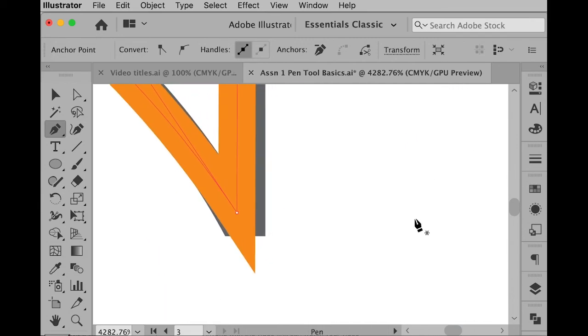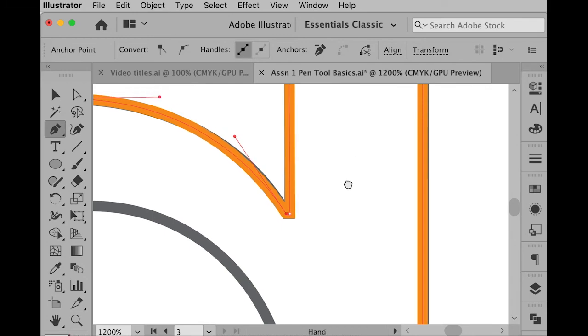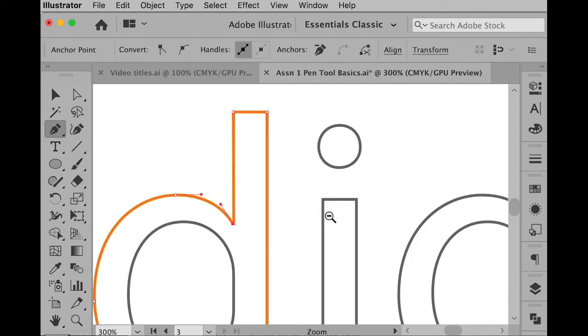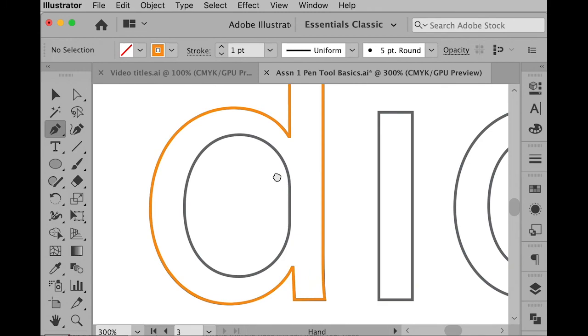Here we'll fix the spur again by adding an anchor point. This line's selected, so I'm going to mouse my pen tool over it. I see the plus, and I'm going to drag that down. Great. Okay. Good. Okay. So that's the outside of it, and hopefully that helps.